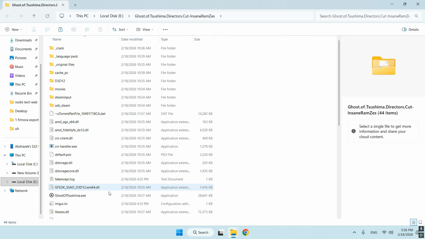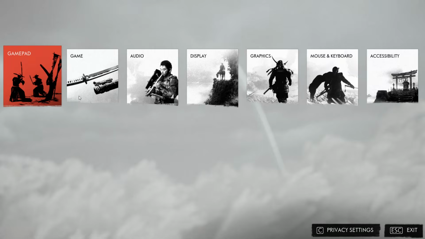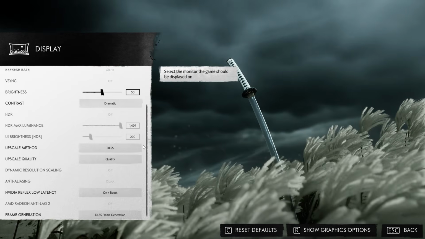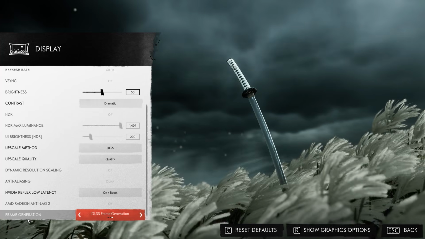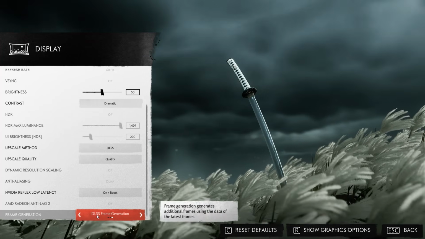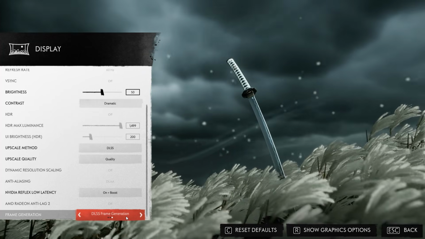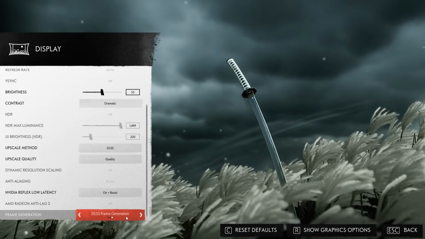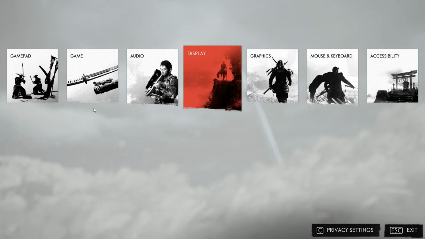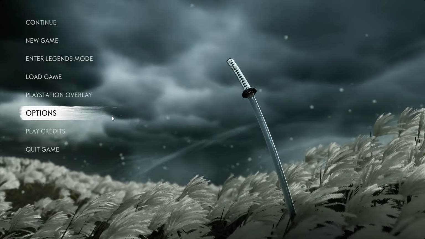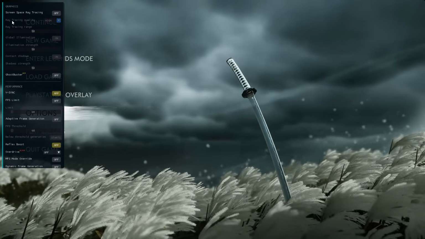Now what you have to do is launch your game. Here go to options, then display, go down and make sure that you enabled DLSS frame generation. You can't enable this on any GPU, even AMD or Intel. So go back again, press this key on your keyboard. You can open now this menu.